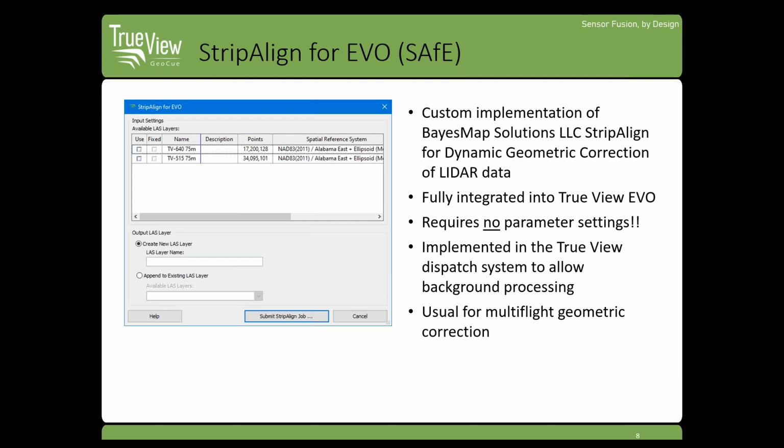This is a very useful tool when you start doing larger jobs, and so you have multiple flights, multiple blocks of data that require some geometric correction to remove that final dynamic error that's remaining in any LiDAR data set.